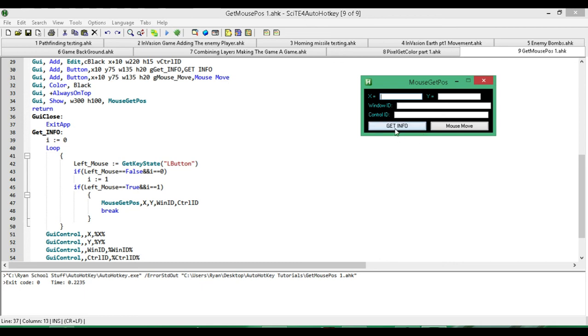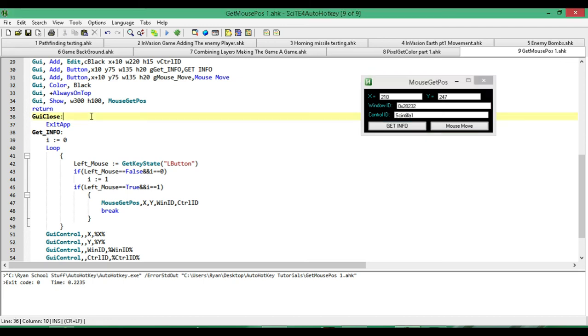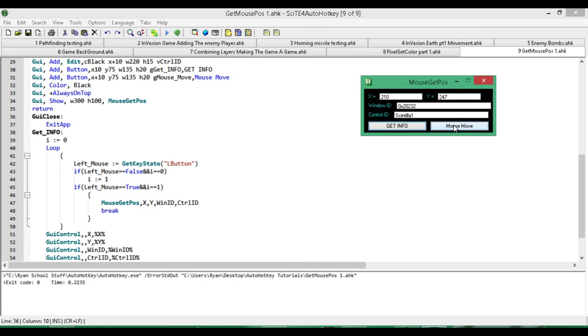The first thing we're going to do is get our position. So I've clicked GetInfo. I'm going to click somewhere, how about here? I'm going to click there. We get our X and Y. And now I'm going to hit mouse move, and it should move my cursor to wherever this is. And there we go.